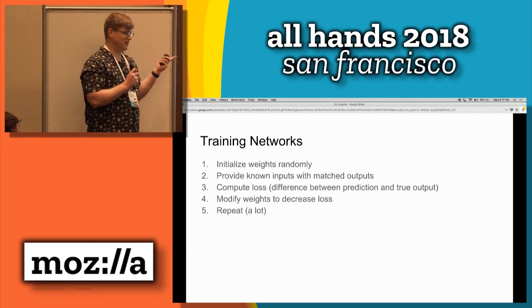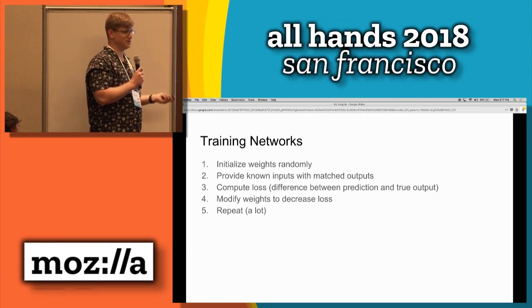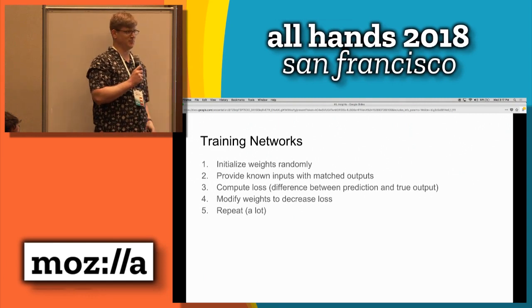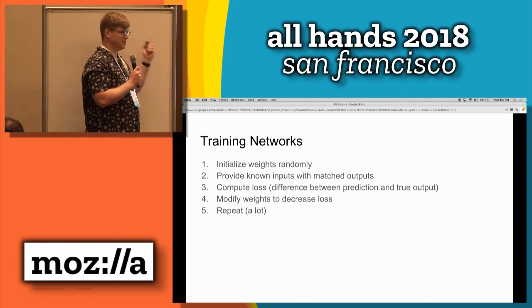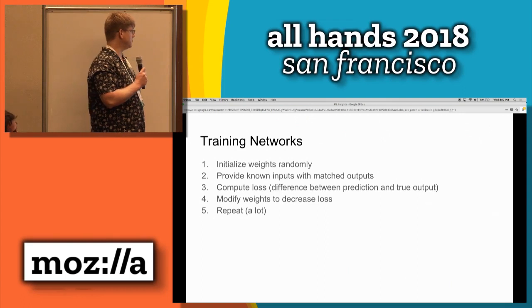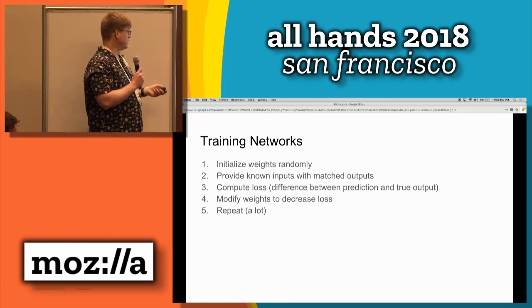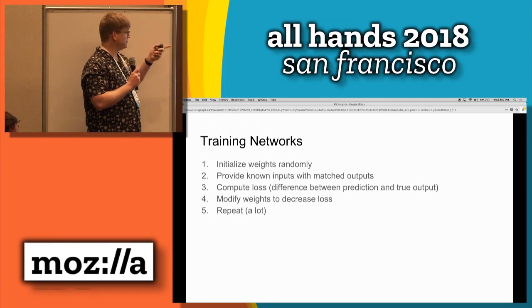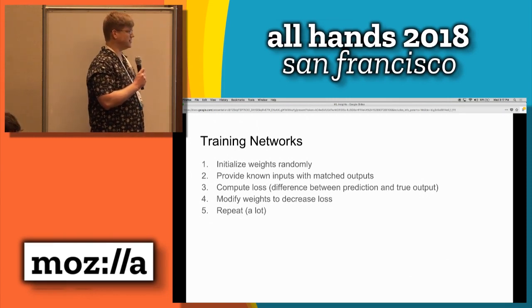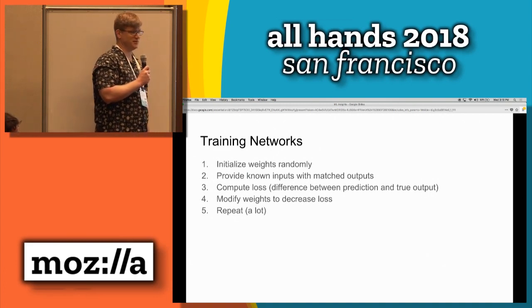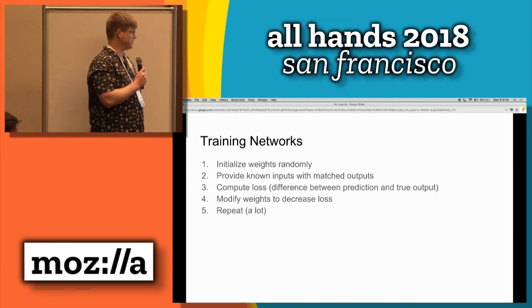You compute a loss function, which is basically like, if it's predicting something between 0 and 1, you can just subtract what it predicted from what you think the real answer is and sum up over all of those predictions to get the loss. Then we use something like gradient descent to figure out how to modify all the weights in order to decrease the loss function, and we repeat this millions and millions of times. Each time the weights get a little better, and our predictions get a little more accurate.